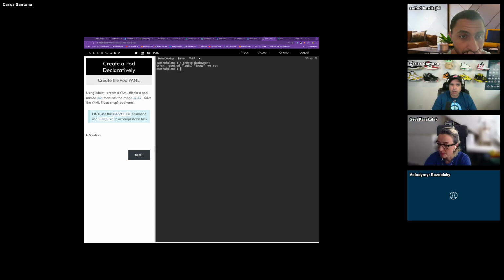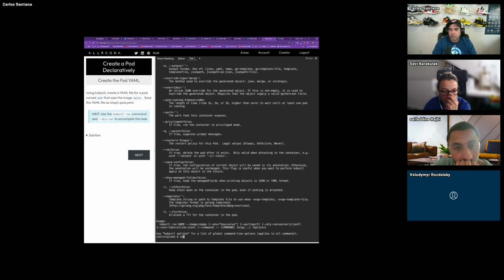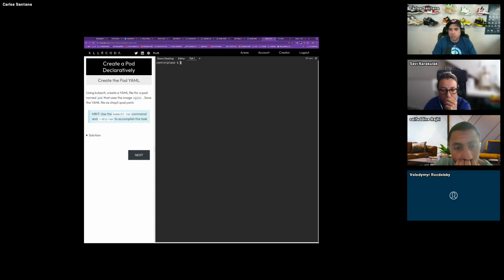Last time I was taking the exam, I spent one minute to set up Vim and my autocomplete and everything, because if you set up autocomplete, you don't have to worry about the flags. But if you don't know the flags, you do krun --help and you can see the flags here. With autocomplete, you can do krun pod --image nginx, but I don't want to create the pod.